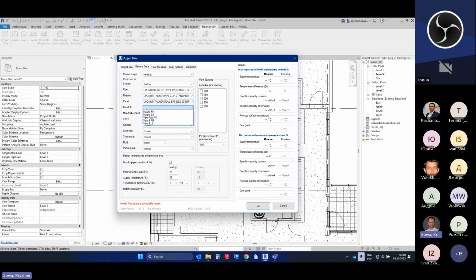Then we have the manifold. Here are all the manifolds available in the Ukraine market. So let's go maybe Vario SFM. Then we have the manifold cabinet. Then we have the valve. And here we have the room control system. The same situation as with the system of underfloor heating, where we chose the name of the system. Here we also choose the name of the system. Let's go with that. Then we have the controller and the thermostat. I just chose some random stuff here, but if you will be doing the project, then you need to choose the proper settings in here that you will be using for your project.